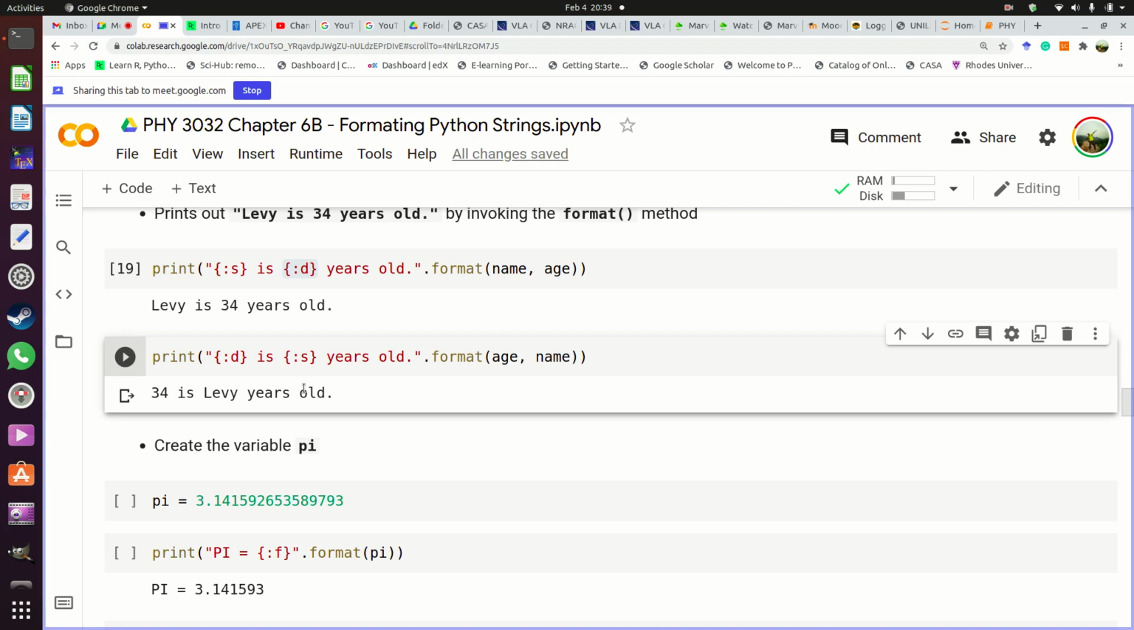Okay? And programs, apart from not giving you any errors, they need to make sense. Is that clear? When a program runs, but it gives you nonsense, then we say what it has given you is something called a logic error. There is no logic, but it runs.